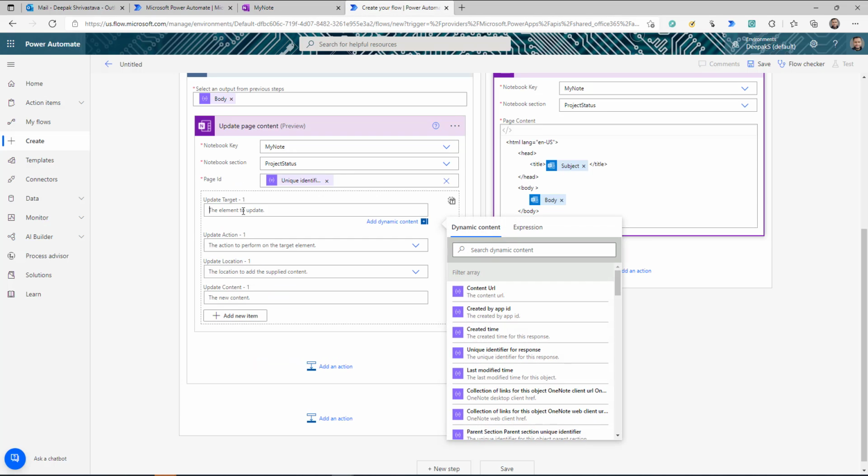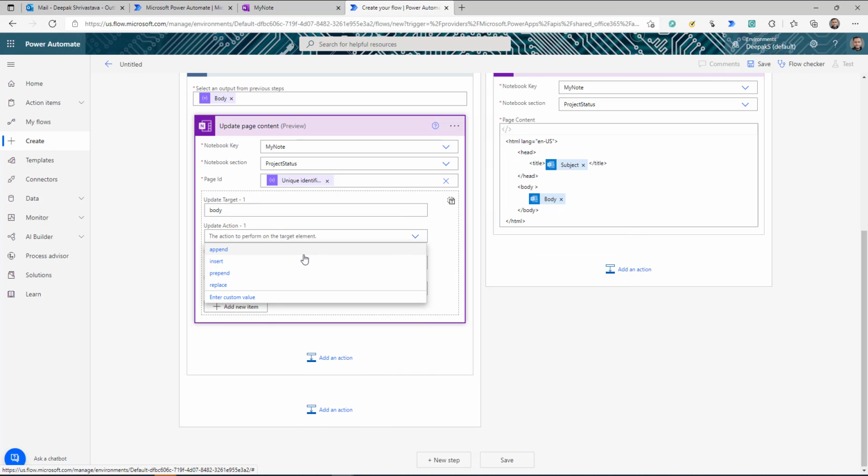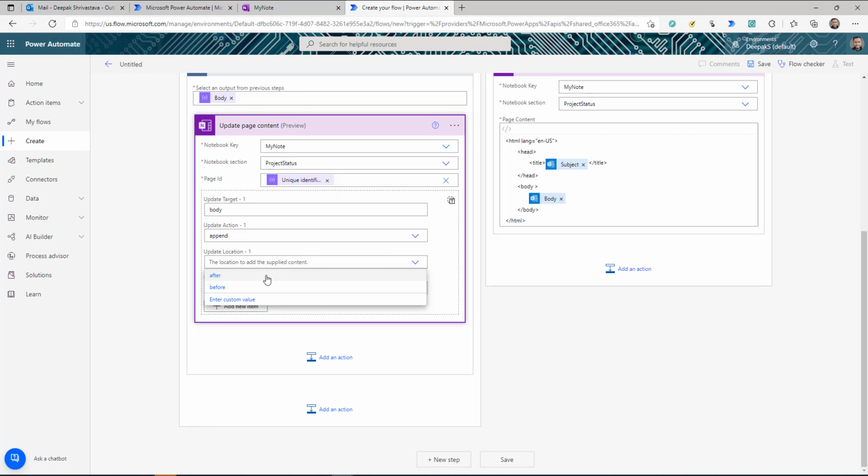So what I'm going to do here, I just need to type the name of the HTML element. So it's going to be the body, right? I'm going to update the body. Then the action, what you want to do, you want to append, insert, prepend, replace. Okay, I'm going to say append, and it's going to ask whether you want before or after. So I'm going to say after.